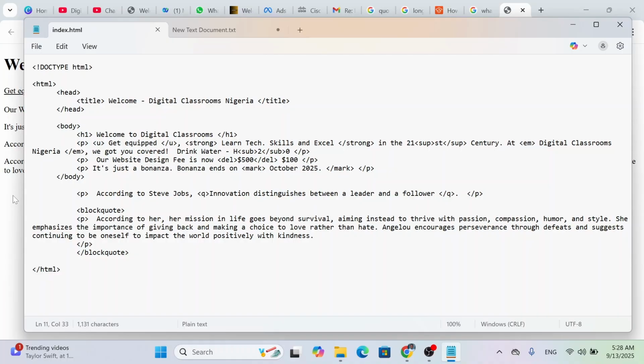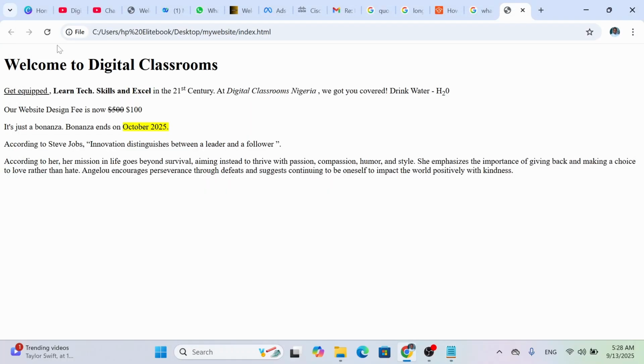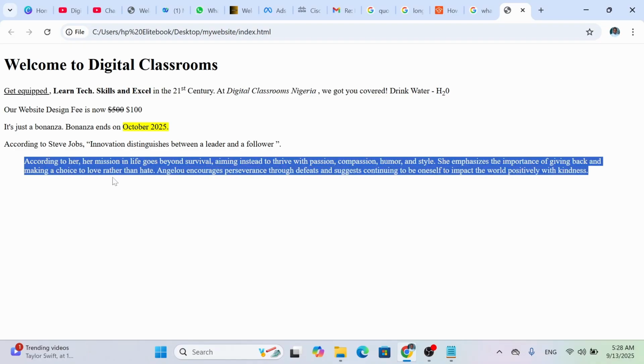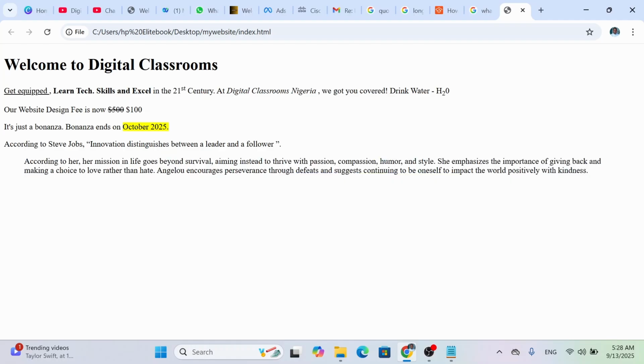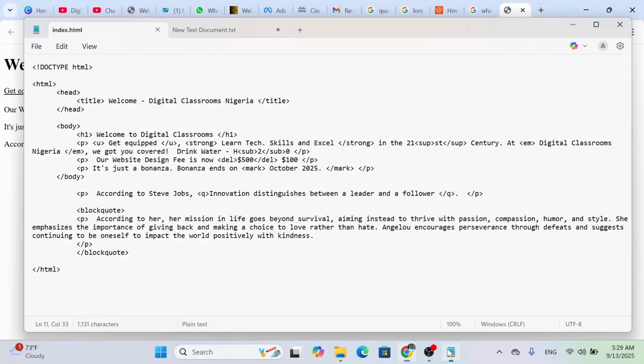We then go to the browser to refresh, and now we refresh it. It's now a block quote because it has been indented to the right. So this is how to make a block quote. This represents a block quote.